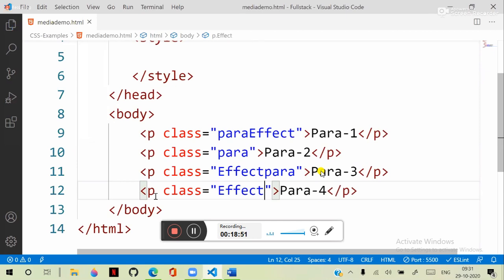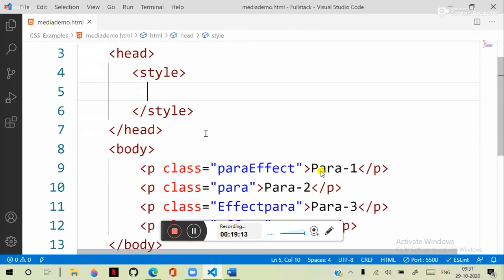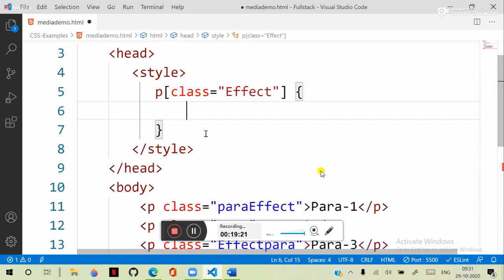This is how we have the names configured here. The class names are defined in this way. When the class names are defined in this way and I want to apply the effects, you see effect is used in 3 locations. And I am writing here: wherever a paragraph has a class attribute as effect. Paragraph with class attribute effect.